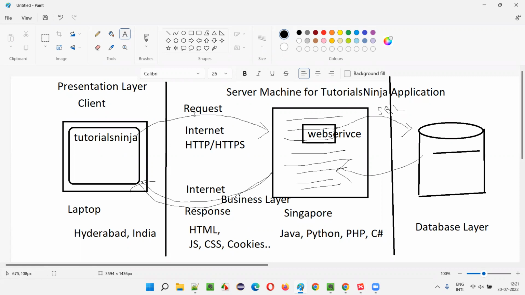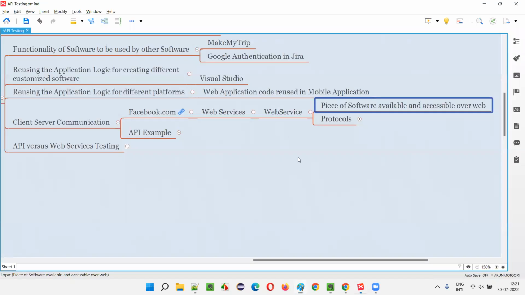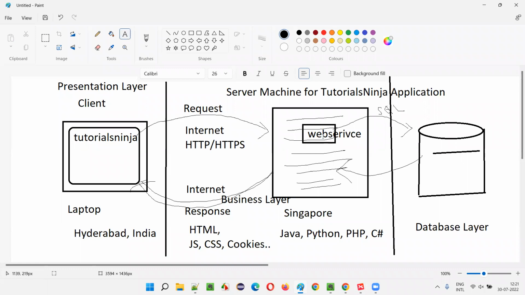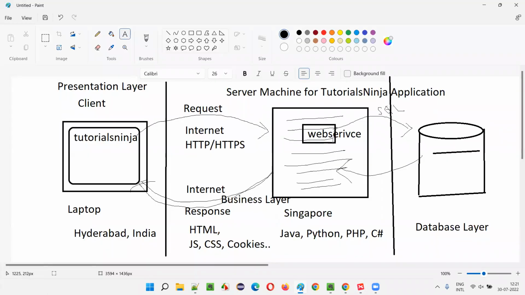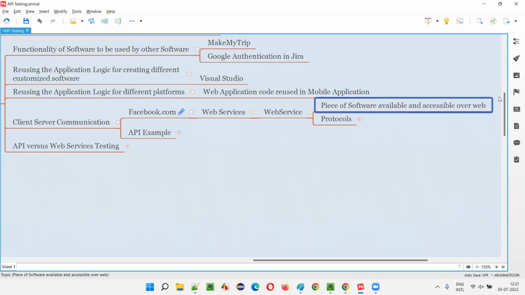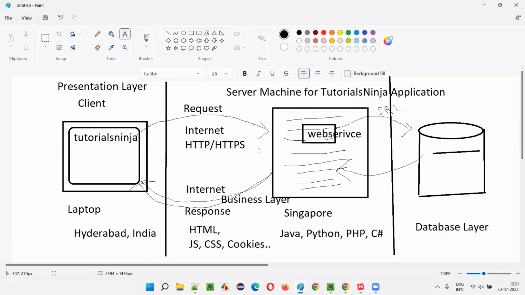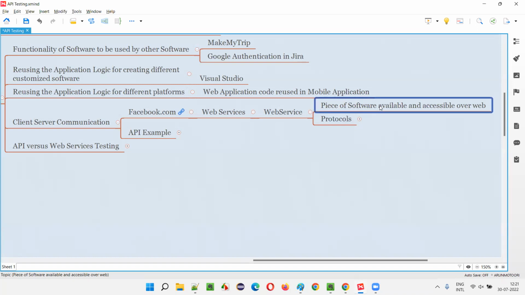This request is nothing but the API here. What is the API doing? The API is accessing the piece of software code, which is nothing but a web service, over the web, that is, over the internet. This piece of code which runs because of this request, we call a web service. So what is a web service? A web service is nothing but a piece of software code which is available and accessible over the web.